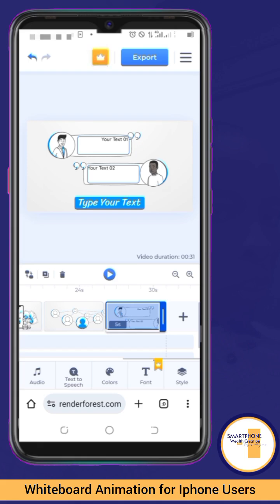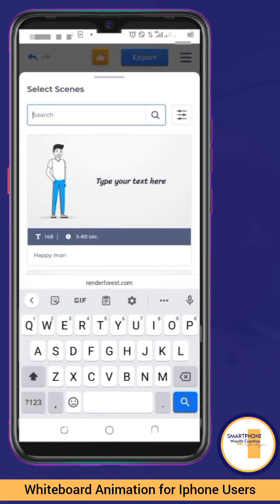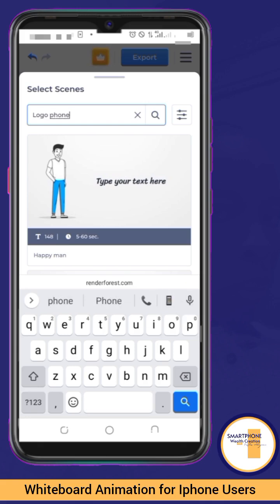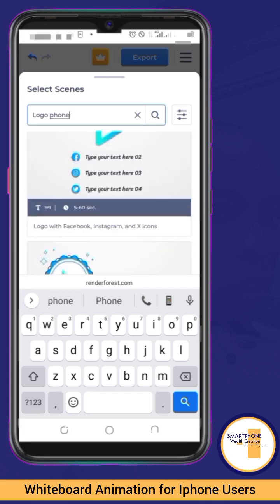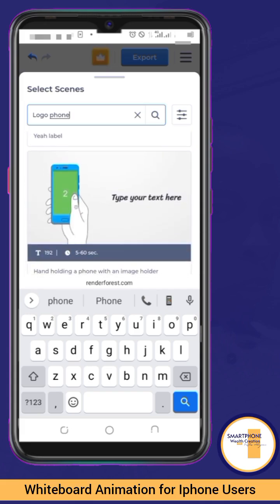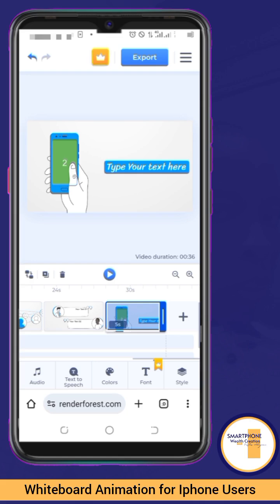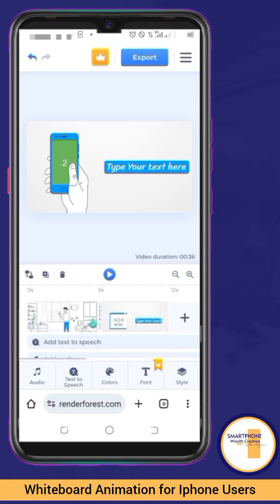Okay, let me put another one that will show the logo of the company. So a plus, type logo, phone. I want a place where the company logo would show, and I want it on the phone. So that's why I type logo phone. So I think I have it here. So let me just go ahead and go with this, add to video. So now it's time to start editing where necessary.